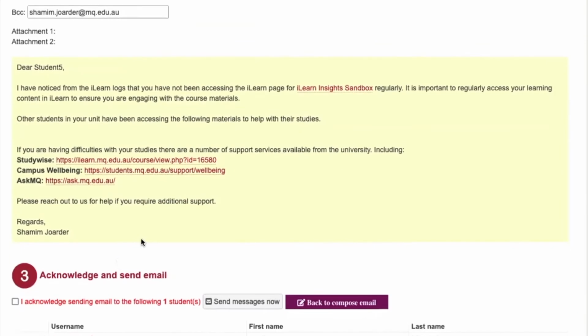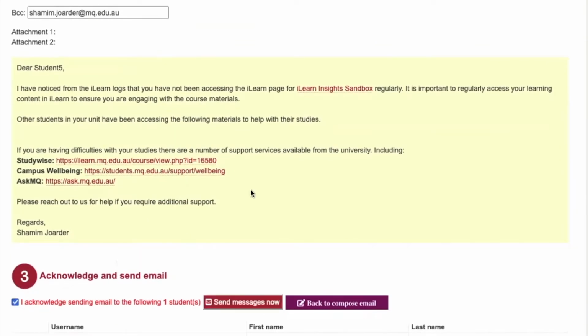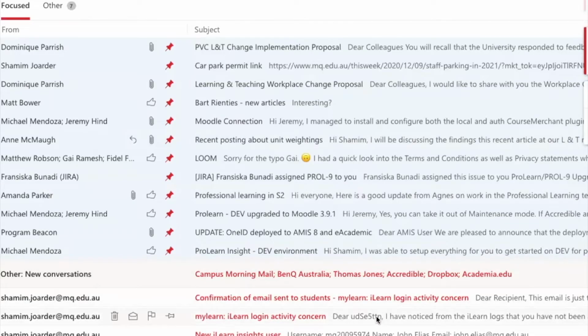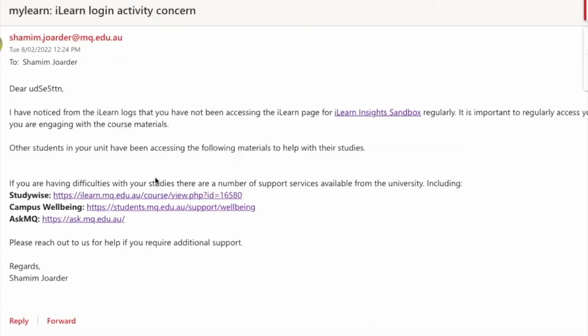And if you like this, as you can see, just select this and send messages now. How easy it is, it's very easy. So it's only a few clicks and it will send email to all of the students, right? So I think I received that email. If I can just show the student, the email will come like this.